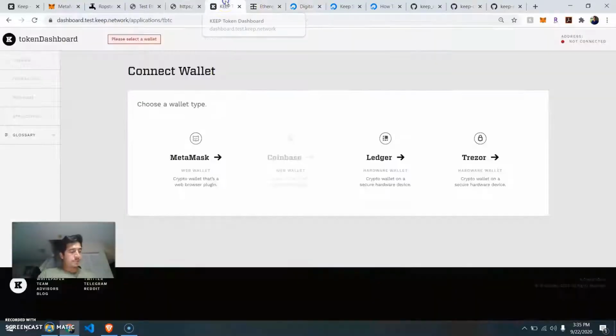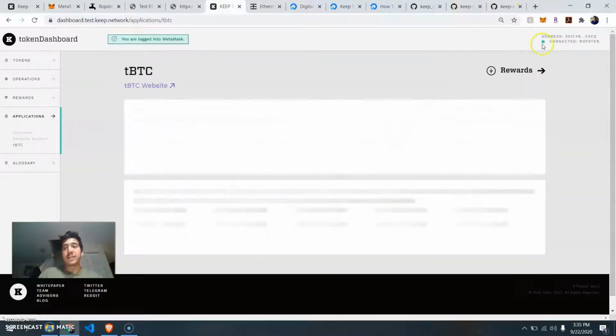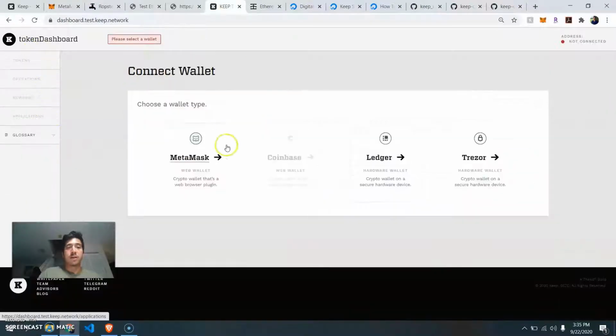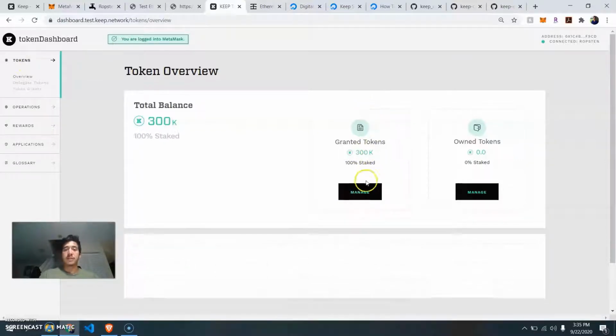We're going to go to the Keep token dashboard after this. You're going to connect your wallet through MetaMask. Boom. If you're logged in, it should just connect right after you click that, like mine was. And go to the front page right here. You should have your 300,000 tokens that you got from the Keep grant right here.